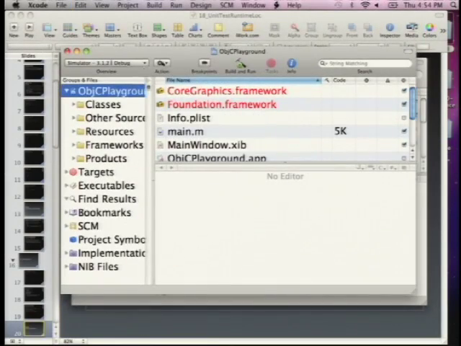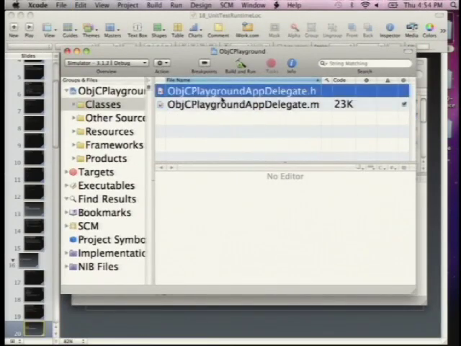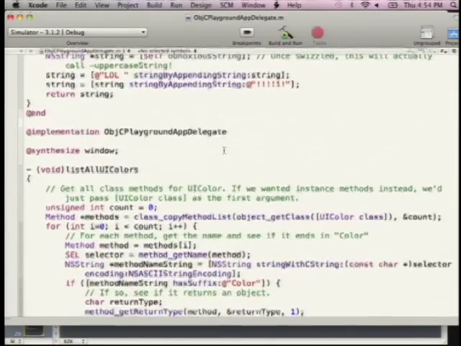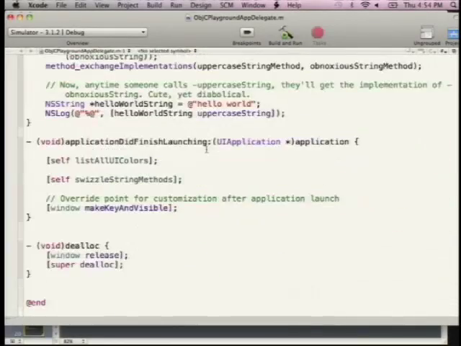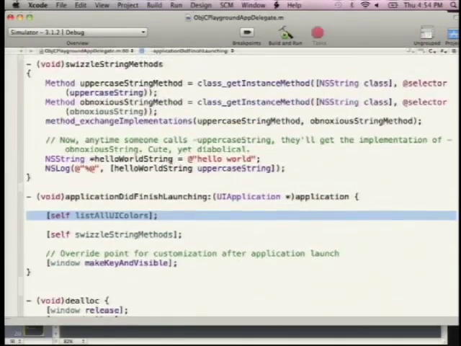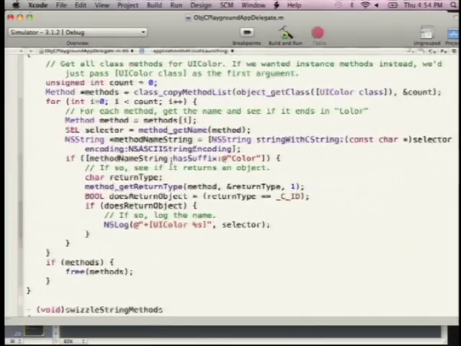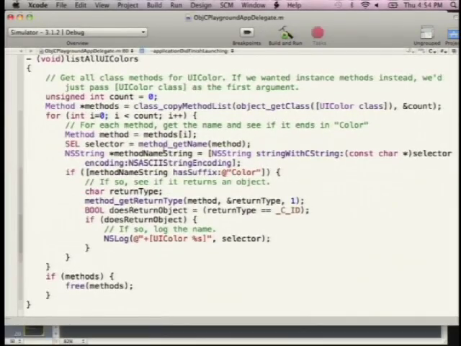Close up our test thing here. All right, so I've already defined my Obj Playground app delegate here, and pretty much all my code is going to be written in here. So I've got my application did finish launching, and the first thing we're going to do is list all UI colors. What we're trying to do is basically take a look at the UI color class and look through its list of methods, or list of selectors it knows how to respond to, and basically print out all the ones that look like they might return a UI color.